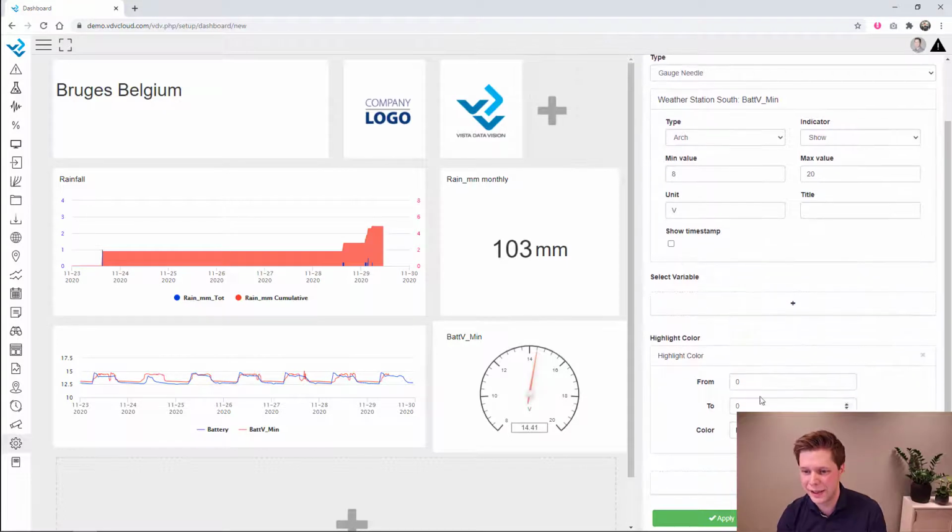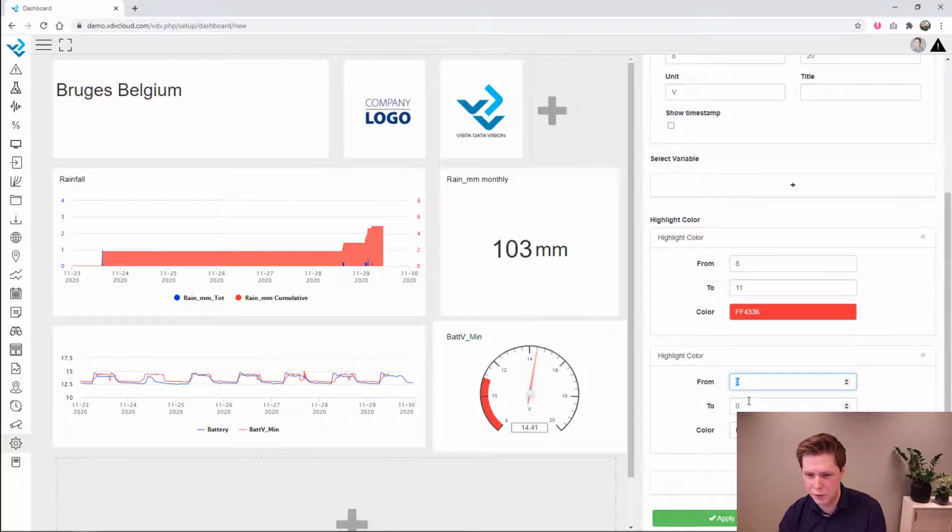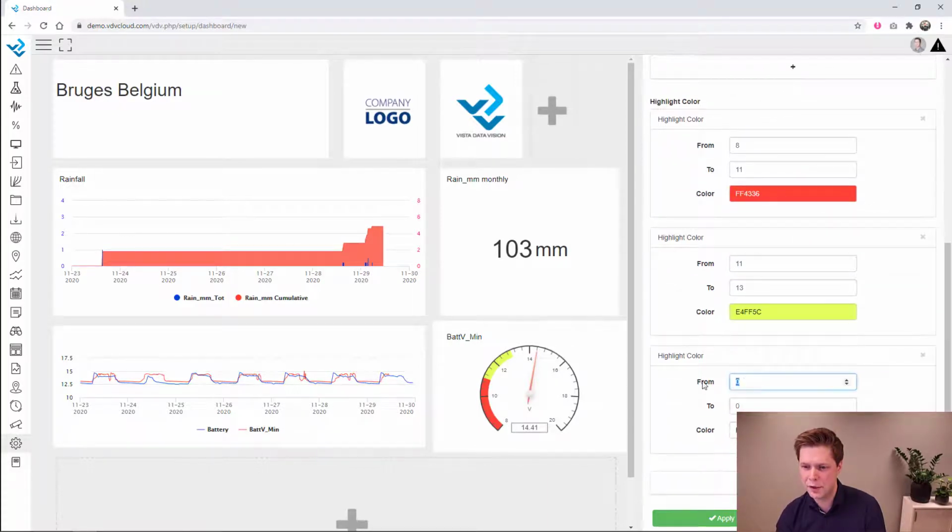I could here quickly do 8 to 11 as a red highlight color if I wanted to. And then I could also add a highlight color going from 11 to 13, which might be a yellow one. But everything above 13 to 20 just is a green one. So anybody that's looking at it saying, all right, my battery is okay.